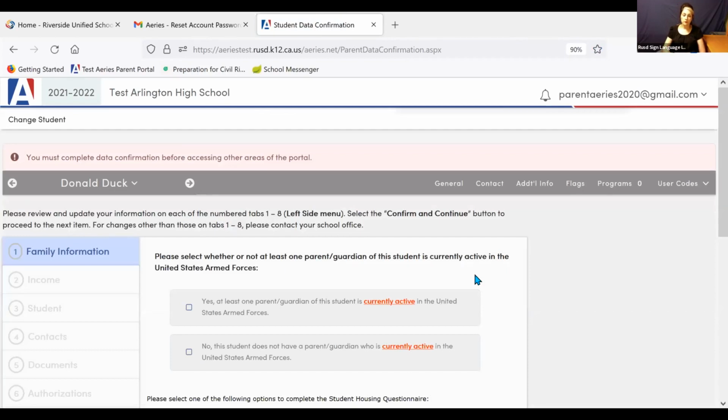Currently, for most school sites, if you have not already completed data confirmation, the first thing that will open up is data confirmation. It should look very similar to this when you first log in this school year if you have not completed it. It should take you directly into data confirmation. If you notice here, there is a pink message letting you know that you must complete data confirmation before you can access any other area within the portal.